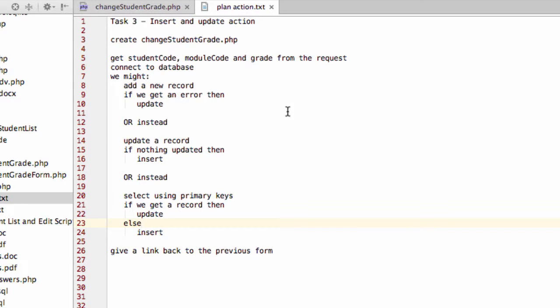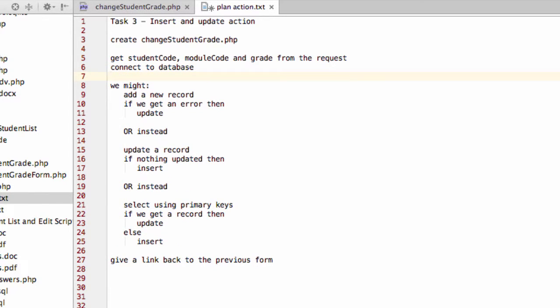So what we are going to need to do is create the form that's called change student grade, because that's what we said the action would be in our form. We're going to get the student code, the module code and the grade from the request stream from that form. We'll connect to the database and then we'll have to process the record in some way, in order to insert it or update it. And I guess there's a few ways we could do that.